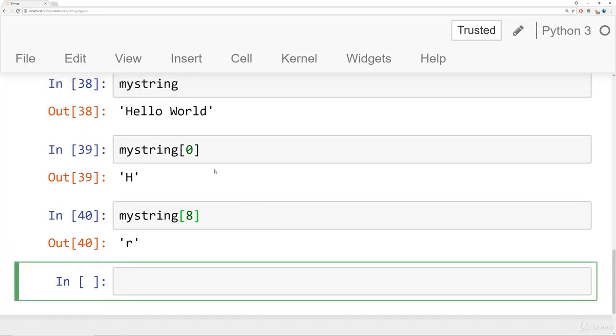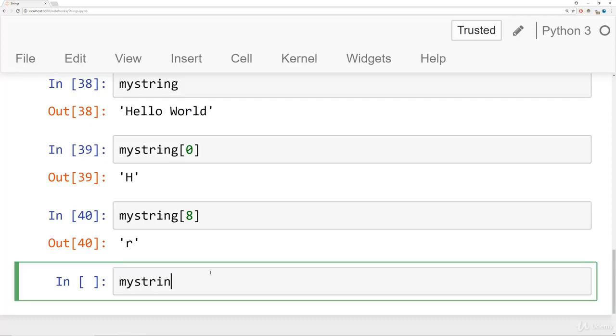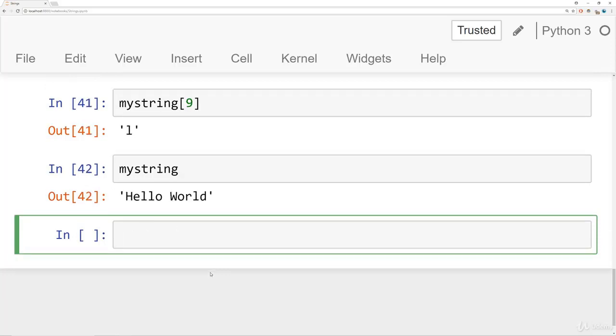Now let's imagine we wanted to grab this letter L. Well, there's 2 ways I could actually do this. I could say myString at 9, because that's right after that R. The other way I could do it is using the reverse indexing we previously mentioned.